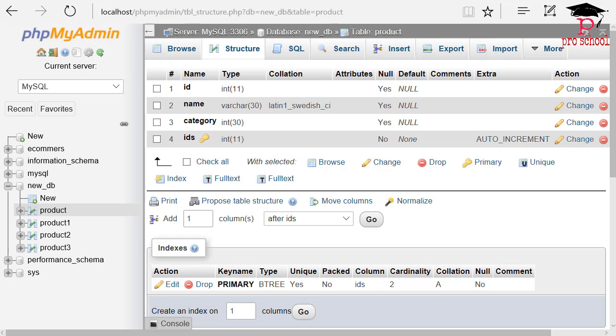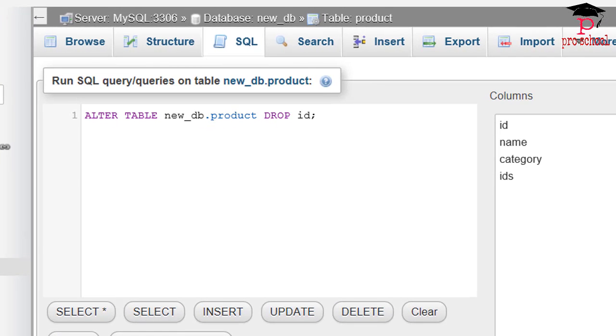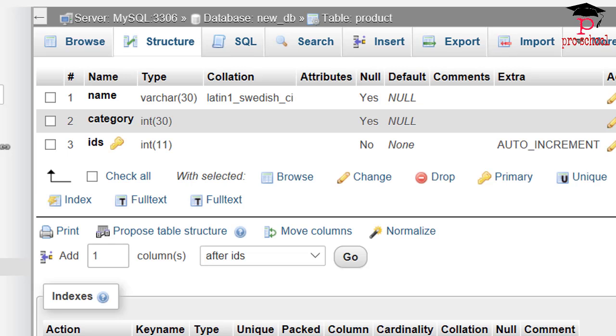Now let's delete the ID column from the product table. The command is alter table database name dot table name drop column name. Click go. Now see the ID column is deleted.